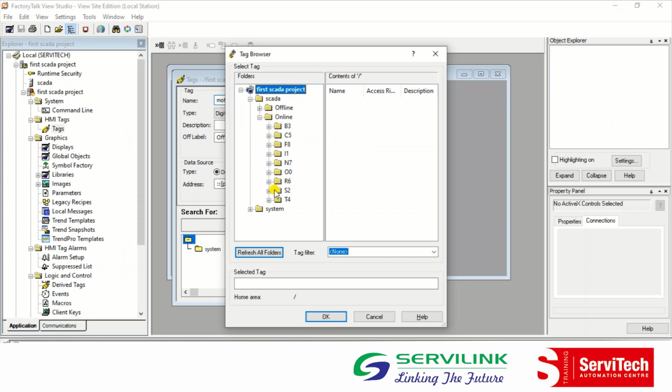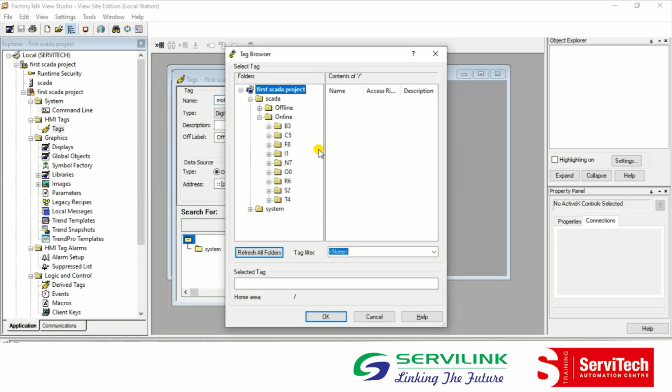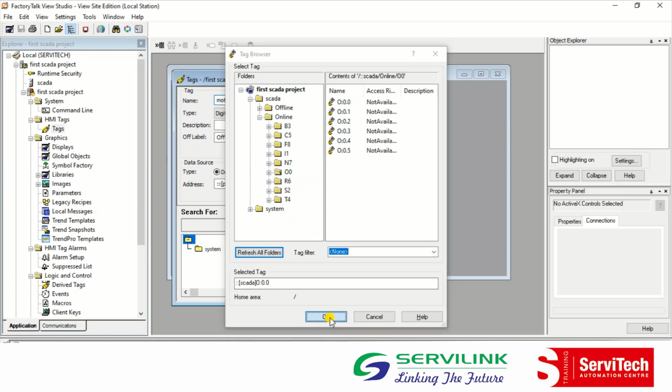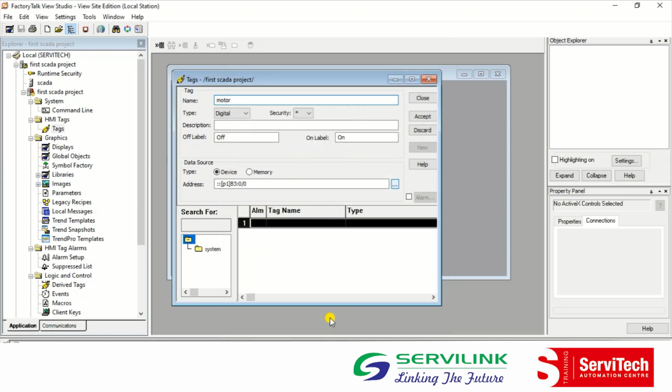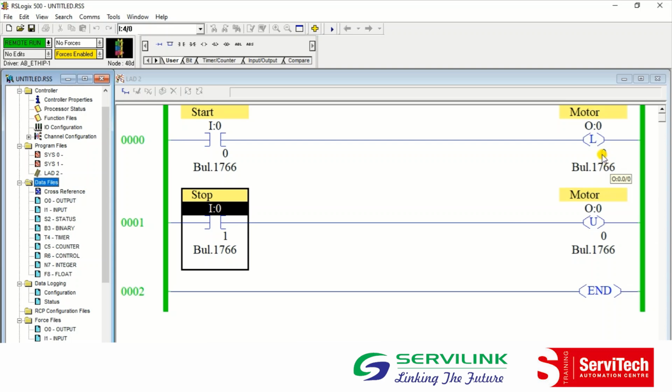Now if I want to take my output in this SCADA software, I have to select that address of output. Right now the address of that motor output will be output 0. So for that I am selecting this O0 folder. After that I am selecting O0.0 and clicking OK. Whenever you select any address from this SCADA software, you can see that the bit number is not available in this address. That bit number is the terminal number where I have connected the output of the motor.